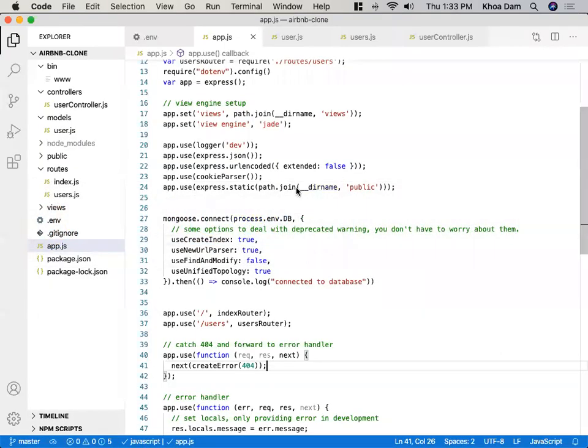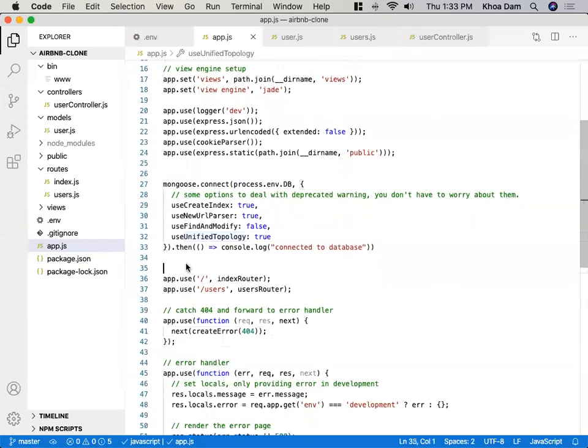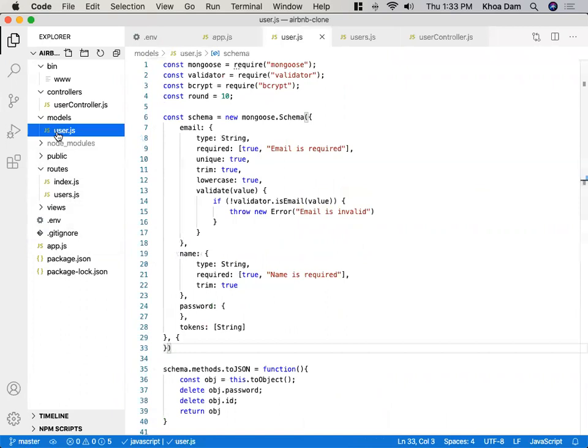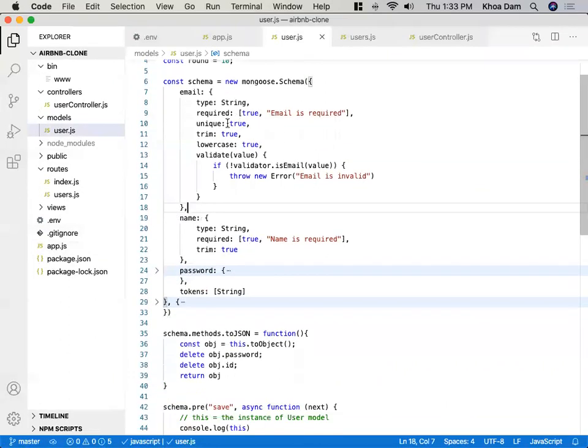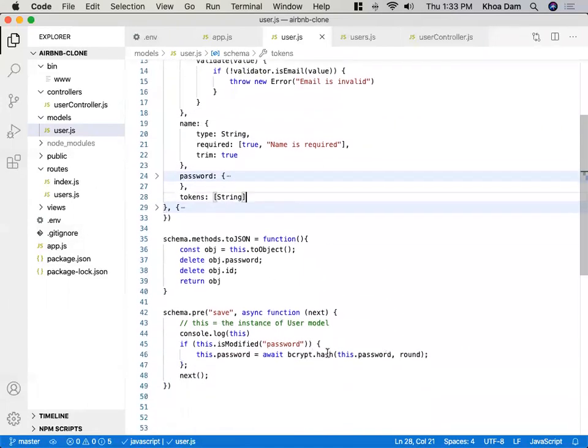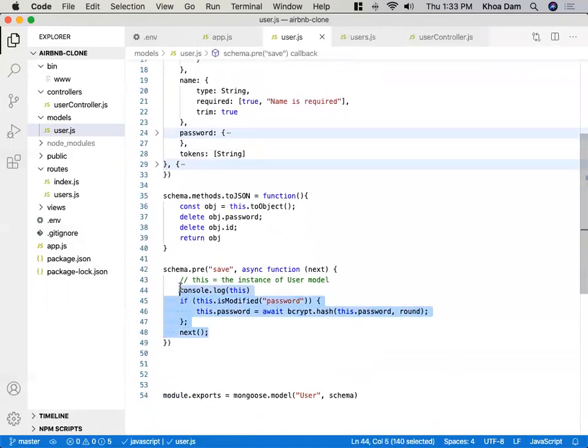So let's go over what we have done in the morning. Basically, we connect our Express app to MongoDB using Mongoose. Then we define the model for user. In the user model, we have email, name, password, and tokens. We also define a method here, only one method, sorry. One method to hash the password before we save the document into our database, right?